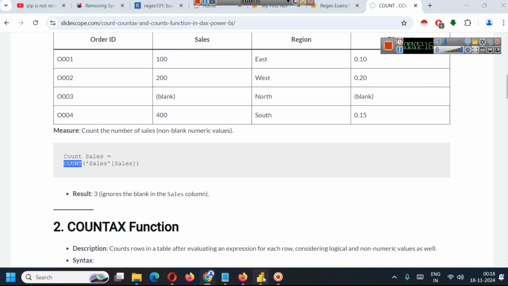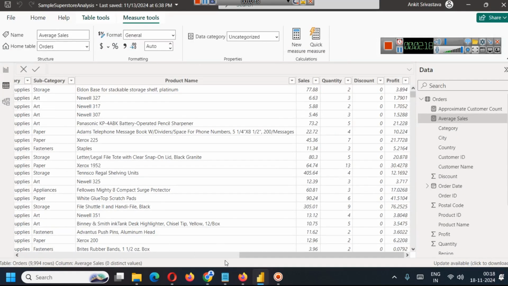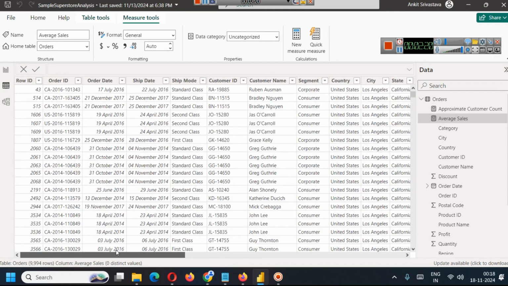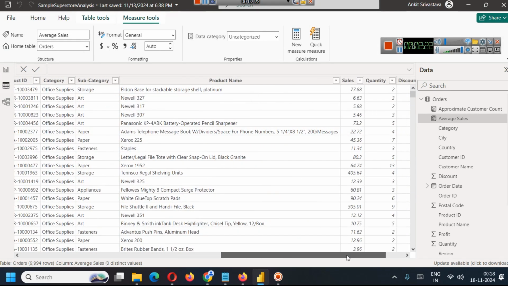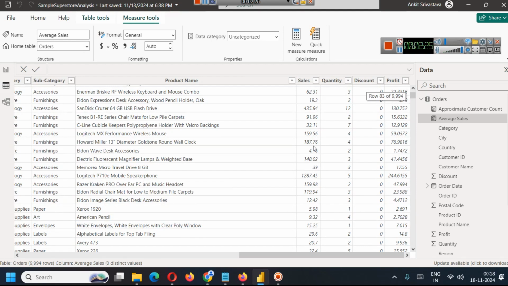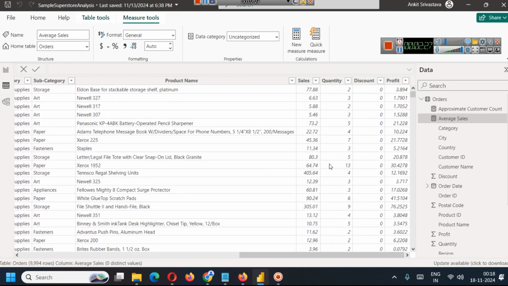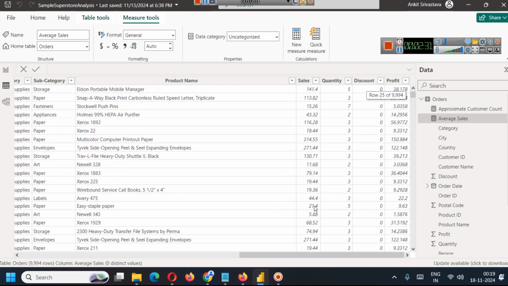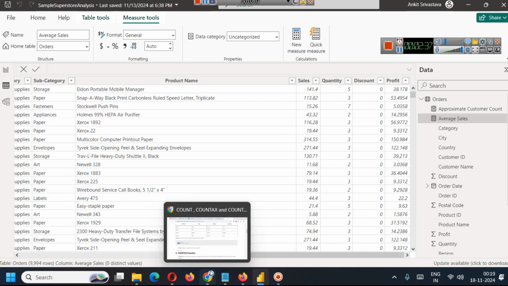Obviously, in our actual dataset, in every row we have a sales value. So if you write COUNT, all sales values are numerical values, so it will simply give you the total number of rows, that is 9994. So we can try that.